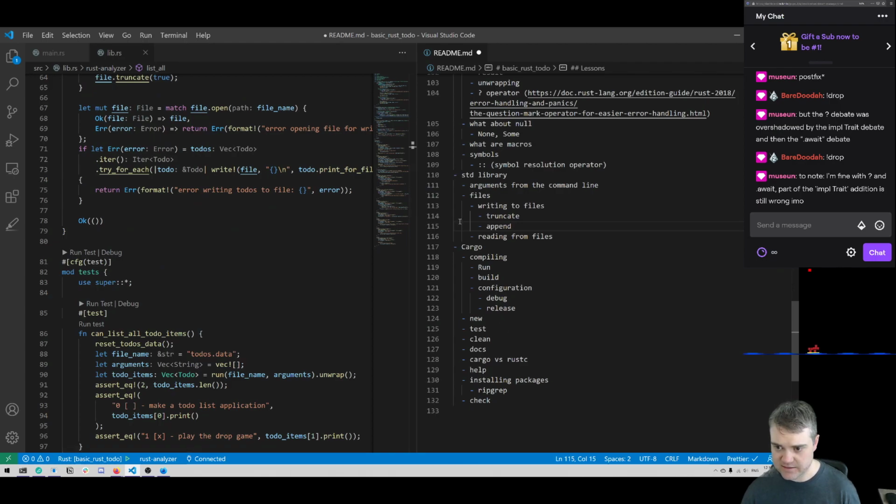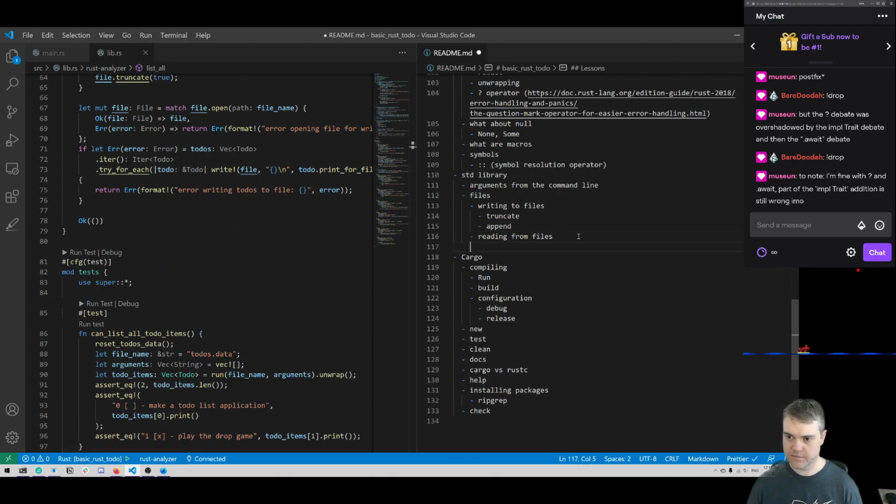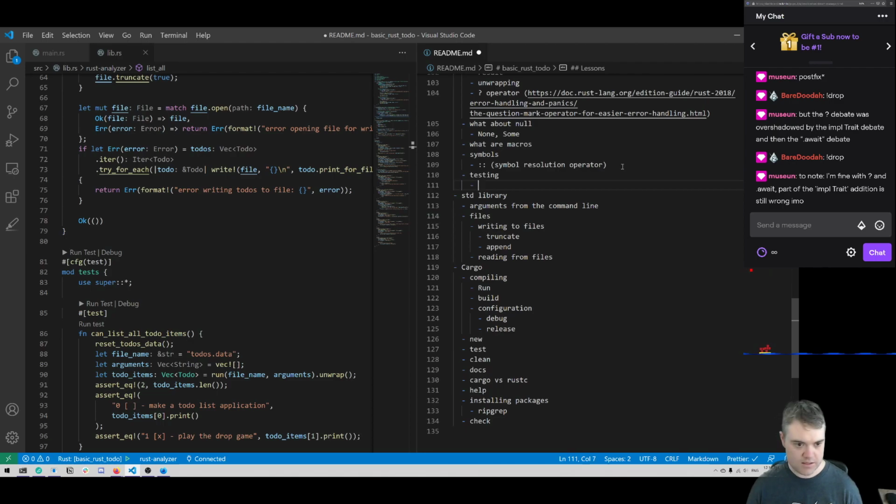Then testing. That's part of the standard library. Want testing. So like how to write the tests. So like tests in the same file.